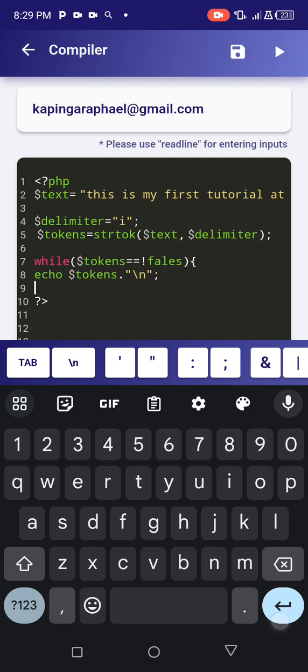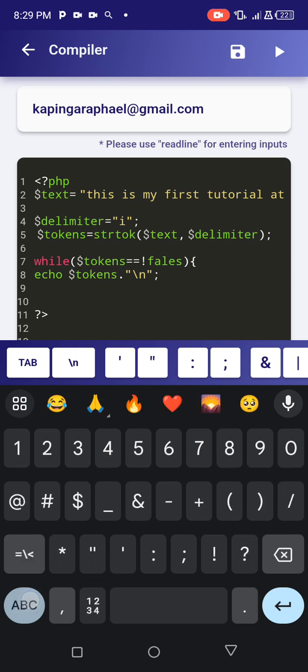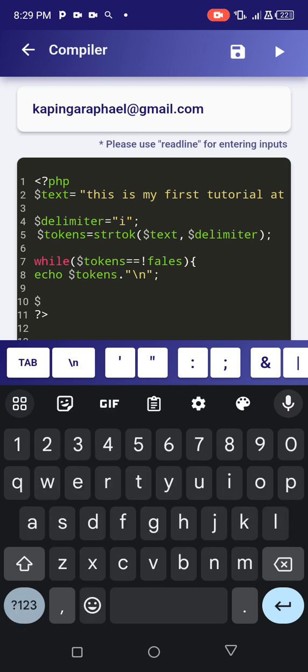Now after doing this, let's proceed by initializing the same tokens for it to be displayed, because we have called the loop that while this is not false, then it is going to display true. Then if it's false, it is not going to display. Now let's initialize another variable, which is tokens again.